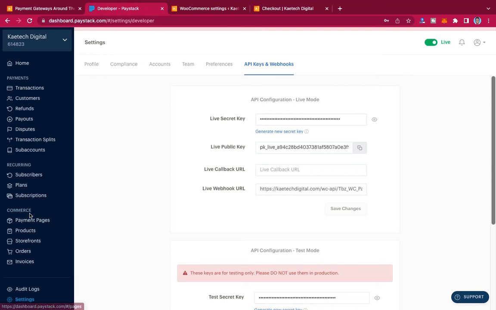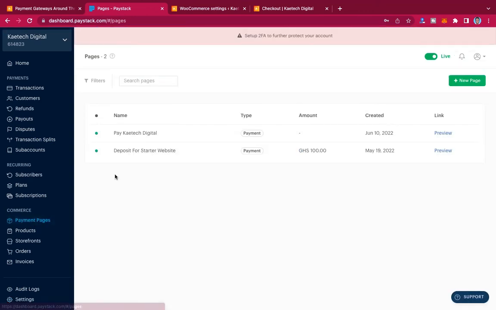So under commerce over here, they have payment pages, they have products, they have storefront, they have orders, they have invoices. Okay, now you can create payment pages. So go to payment pages over here. Now you can create any payment page that you want. For instance, I have created a few payment pages over here.